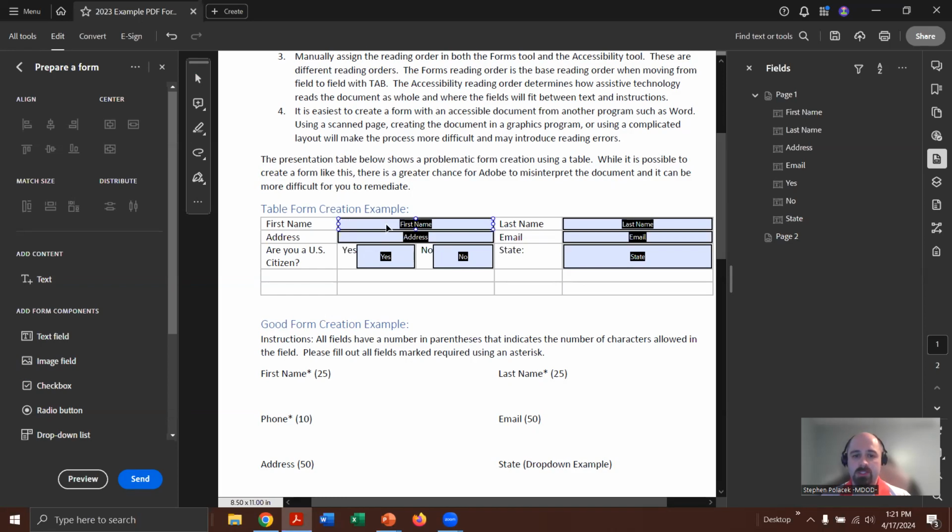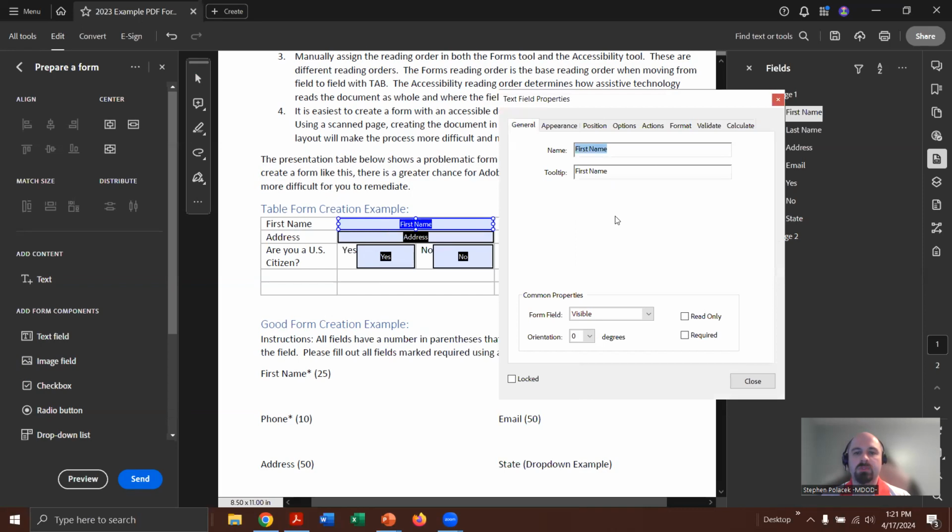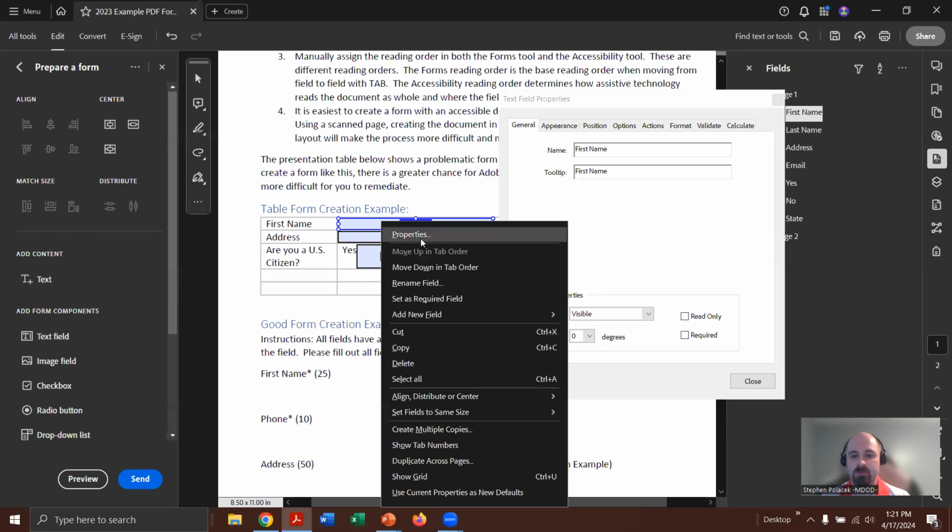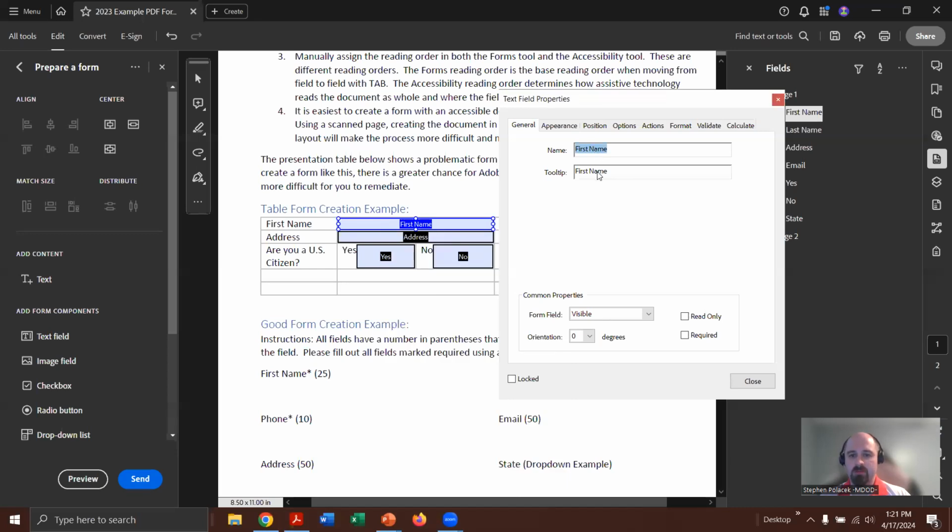So it has the name correct, great, but we need to, there we go. I double clicked it, that opened this menu. It was a second slow, but if I open the right click, properties is that first one. So that's there as well. But we have name and tooltip, and they both say first name. So this is labeled. We've got all we need here.